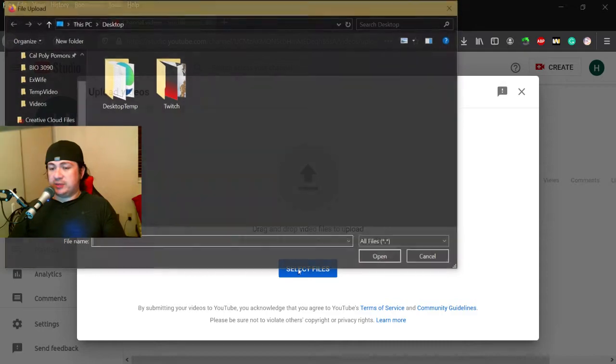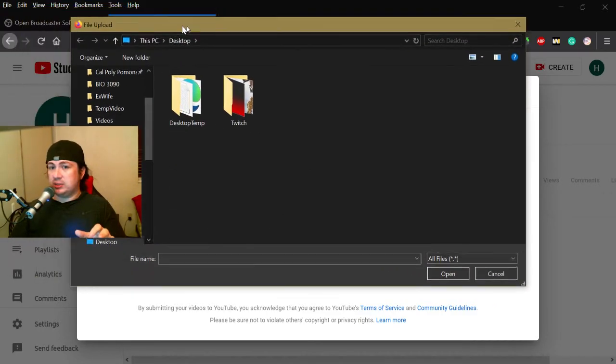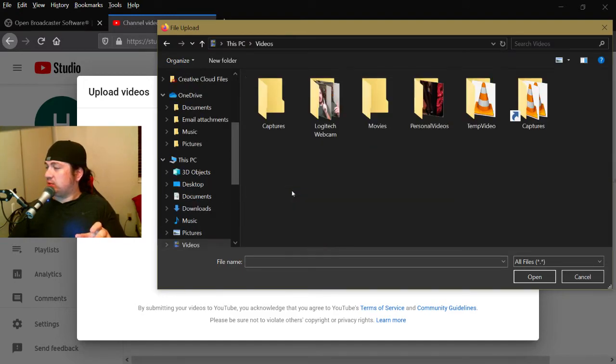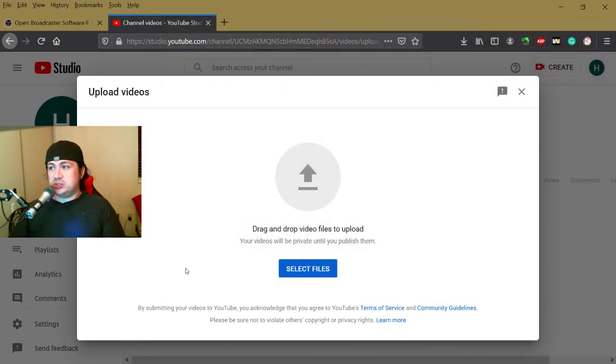I'm going to click on select file, and I'm just going to find that folder where we saved out our video. That's going to be in this PC, videos, temp video, and voila, I click on that, open, and then it uploads the video to YouTube. I'm sure there's a screen after that screen. Unfortunately, I can't get to that while I'm recording this. But the process should be pretty straightforward.